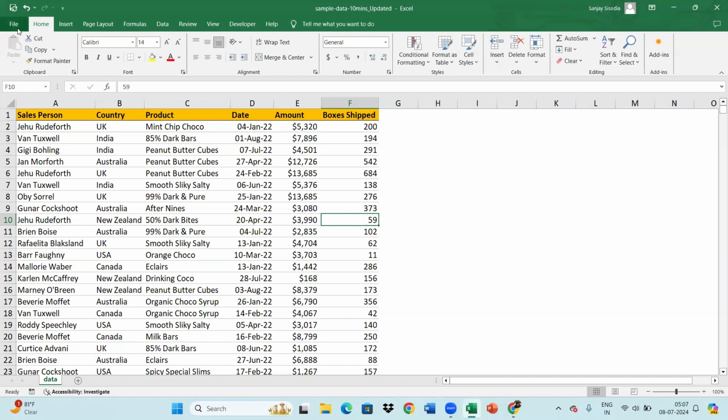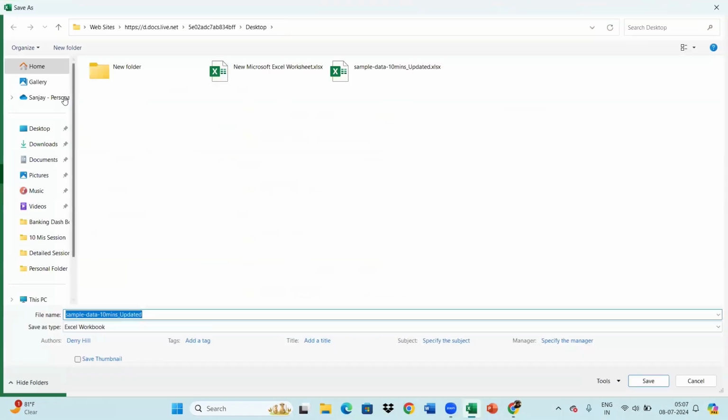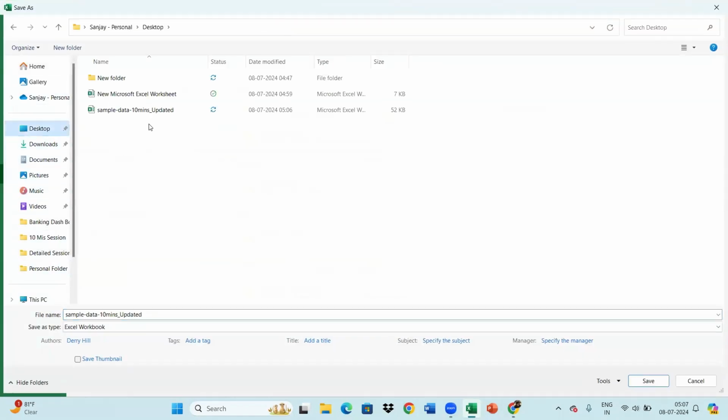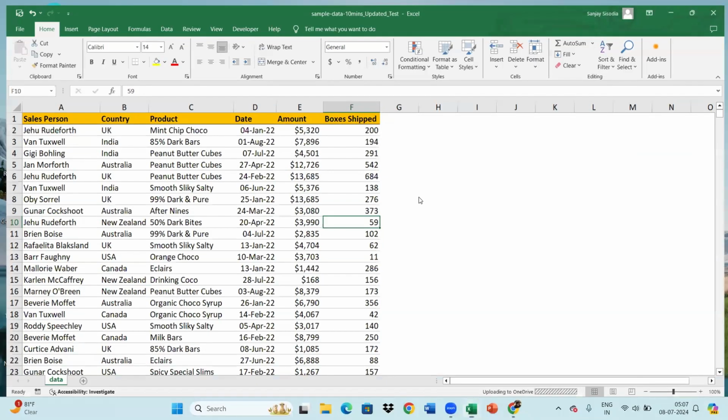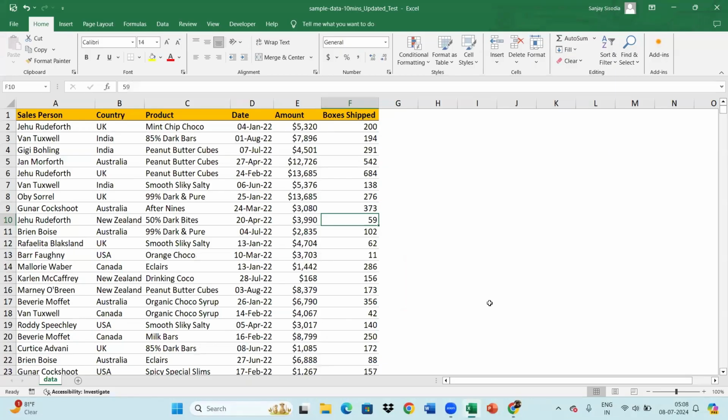Let's go back to our file, save as, browse, then we will select desktop. Updated, this is the file name. Let's add another word here, test. Sorry, test, and click on save. Now, if we go to desktop, you can see this new file with the name sample data 10 minutes updated underscore test has been saved. So this is how you can save a file on which you are working with a new name.